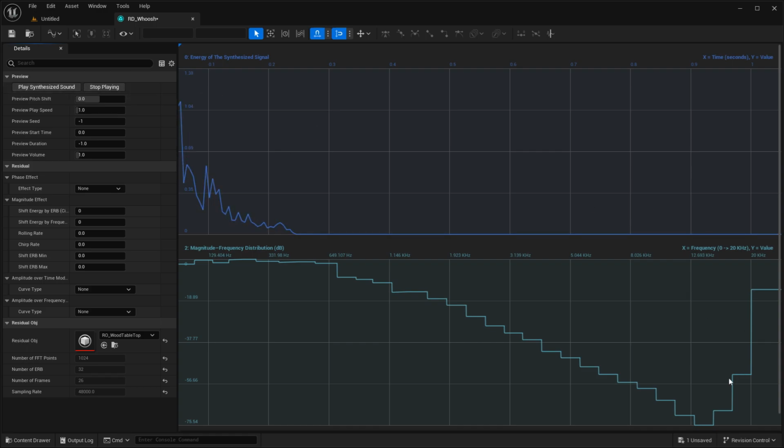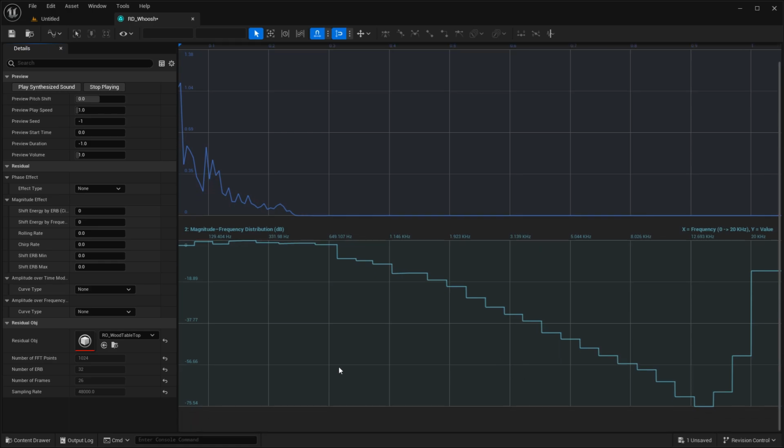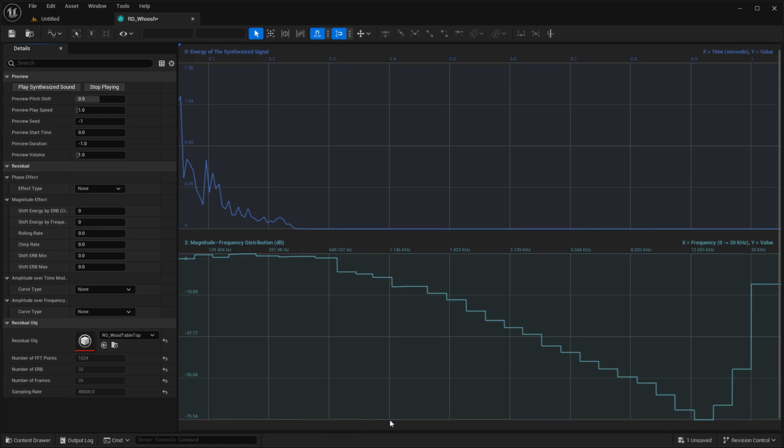The energy over time and frequency distribution of the synthesized sound are displayed on the right panels. Note that the x-axis of this graph is not linear. It is scaled based on ERB bands to reflect how humans respond to different frequency ranges. I will increase the volume to make it louder. Most of the parameters in this preview section are kind of self-explanatory.